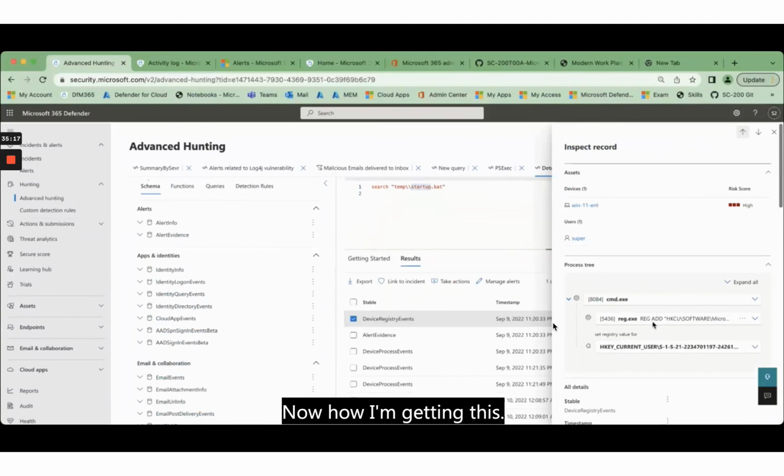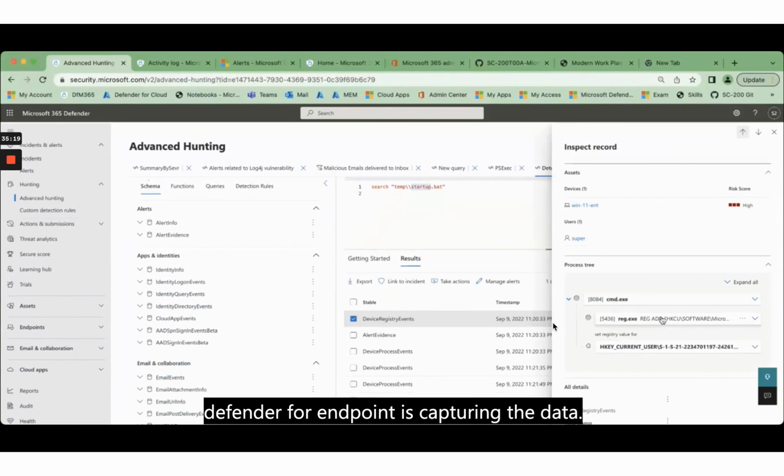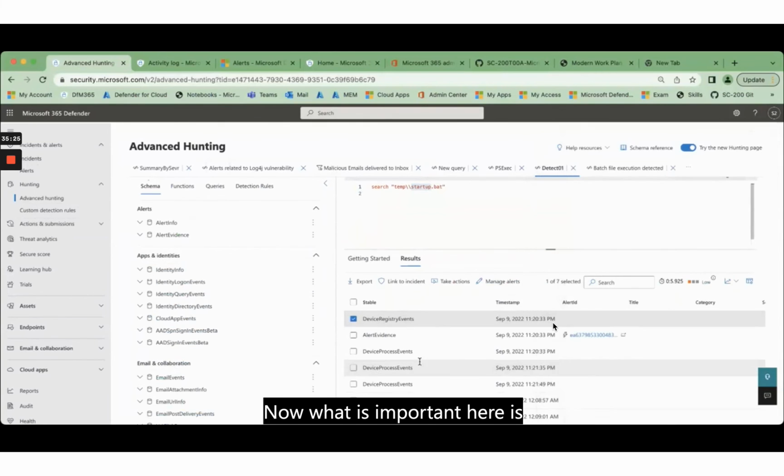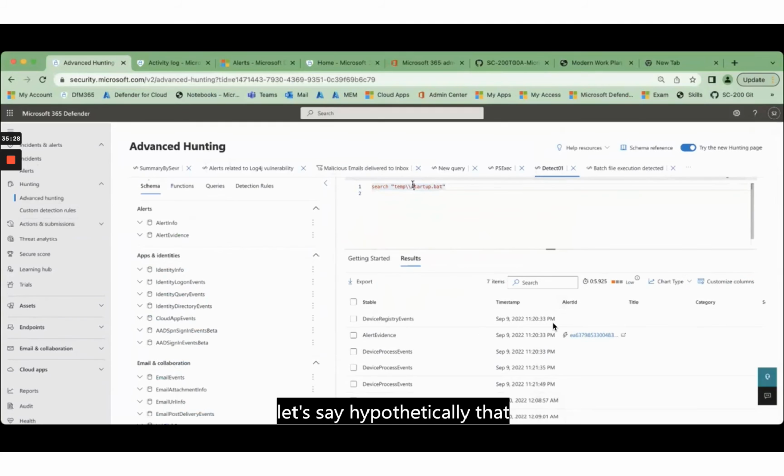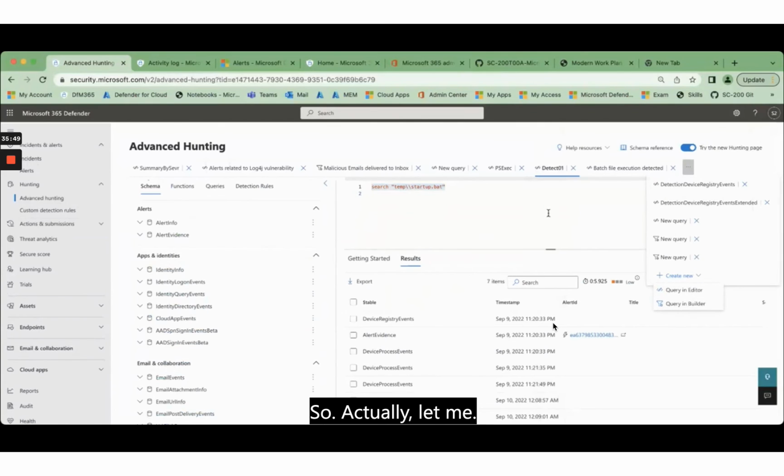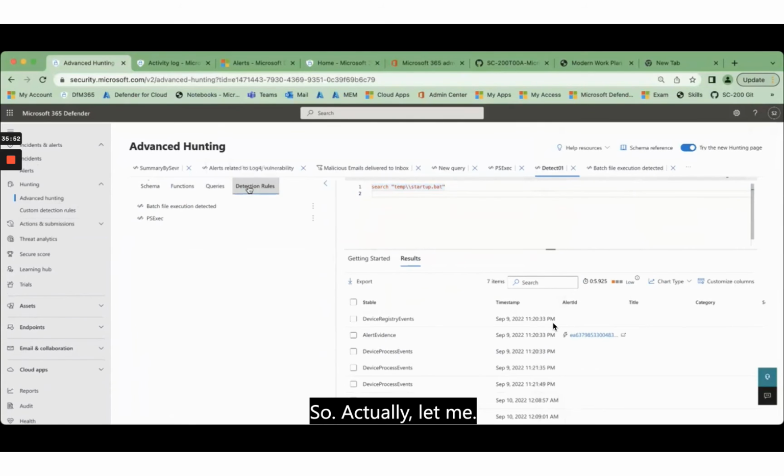Now, how I'm getting this: remember, Defender for Endpoint is capturing the data. There's an agent involved also, right? So it is basically capturing this data. What is important here is that I have this information. And let's say, hypothetically, that startup.batch is the one that I'm after, right? Maybe there's a zero-day related vulnerability, or maybe there's just something there that I wanted to figure out, like what's going on. So what you can do is take this query and then create what they call a rule. So actually, let me click here. I created already a few of these.